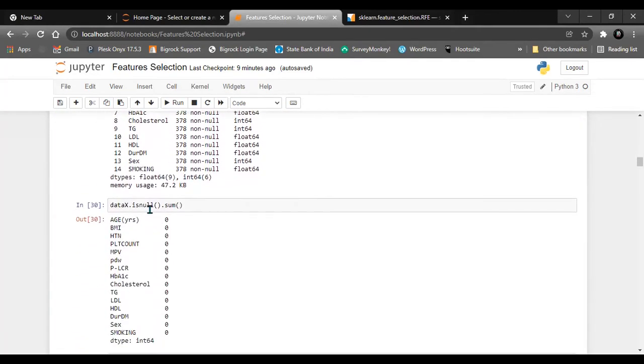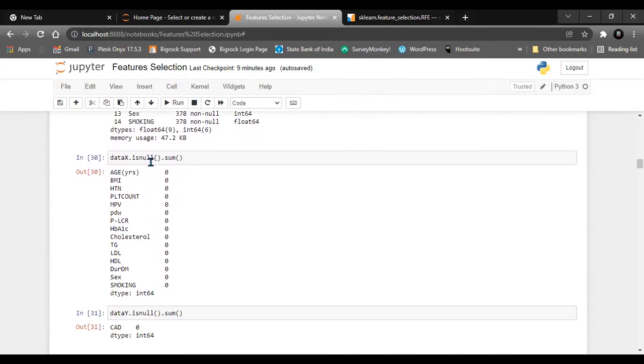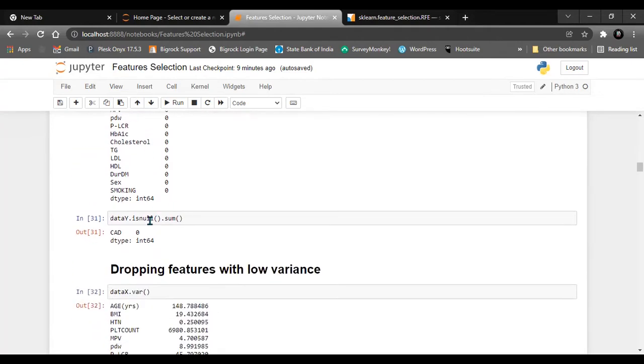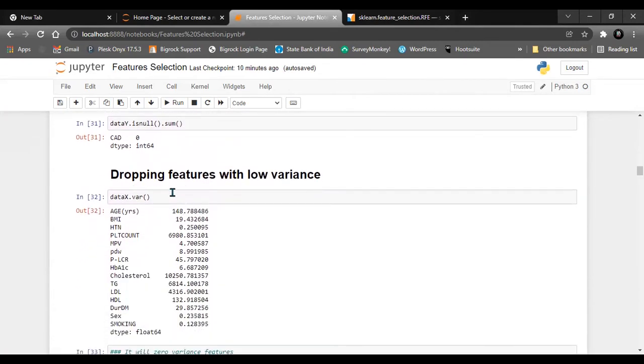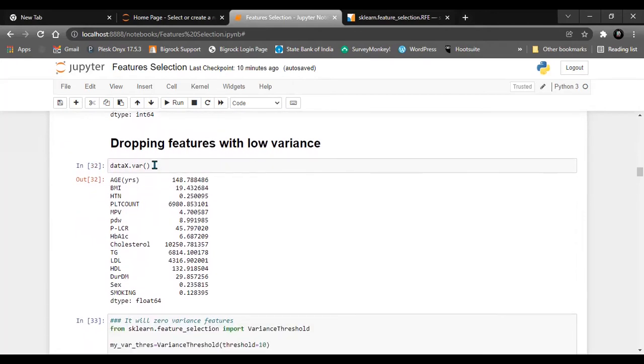This is information about the number of null values in the feature variable. Then this is about the number of null values in the outcome variable. So there are no null values now. Then the first method is dropping features with low variance.